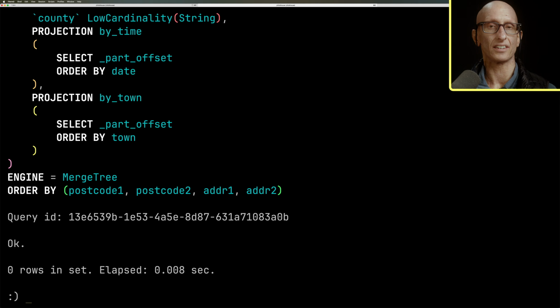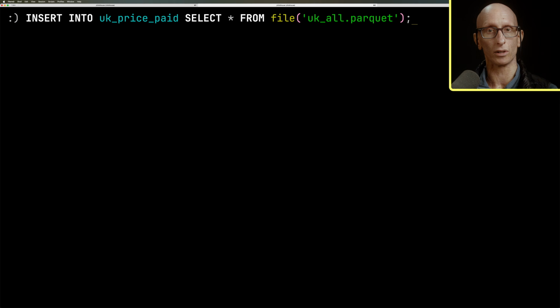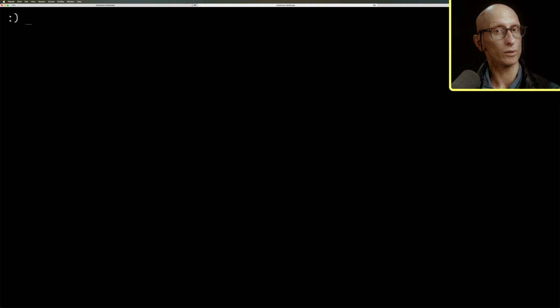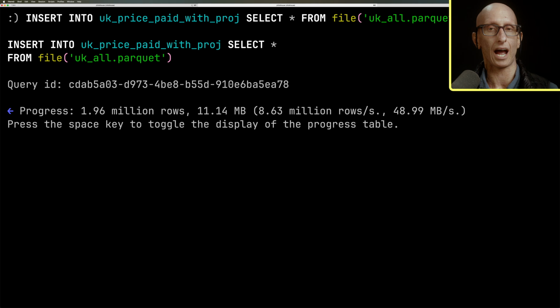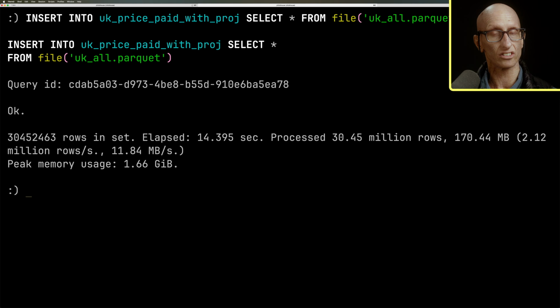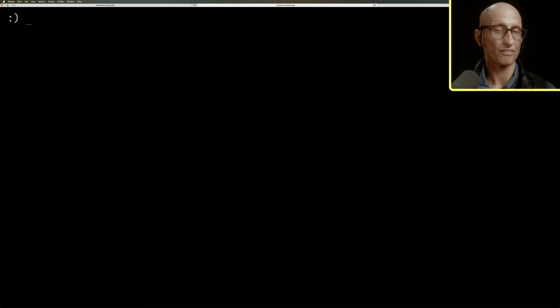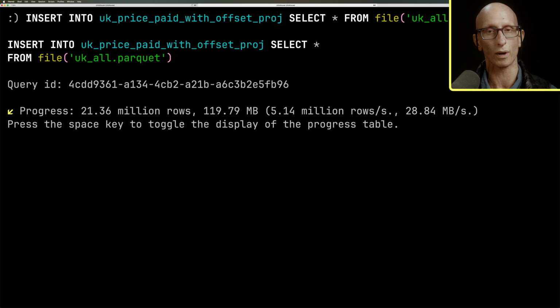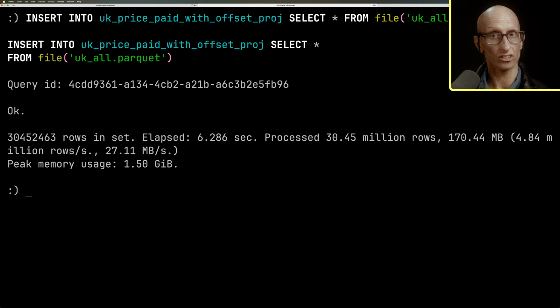Then we're going to insert the data, and there are 30 million rows, which I've put in a Parquet file. First we'll insert it into our initial table, and you see that takes about 5 seconds. So that's our baseline. Now we're going to insert the same data into our normal projection table, and we're going to speed this up a little bit for the video. You see it takes just over 14 seconds. It's almost 3 times as long as the initial one, which makes sense because we've got one copy of the data and then 2 projections, which are effectively copies of the data as well. Finally, we're going to insert it into our offset projection table. Remember, this is using the lightweight projection, and this takes 6 seconds, so just a little bit longer than the first one.